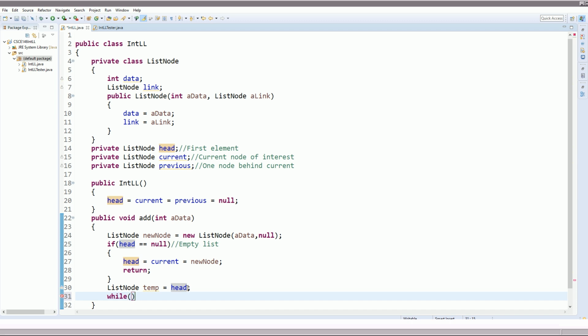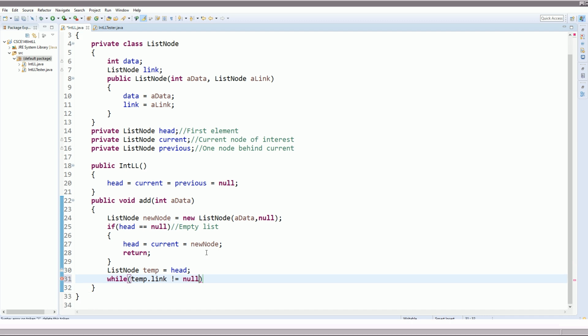Now, while temp.link is not equal to null, the link is the memory address that points to the next object. However, if this is null, then we've reached the end of the list. So while that is not null, we have to keep moving temp forward. We reassign the memory address stored in here to the memory address of its neighbor, temp.link.